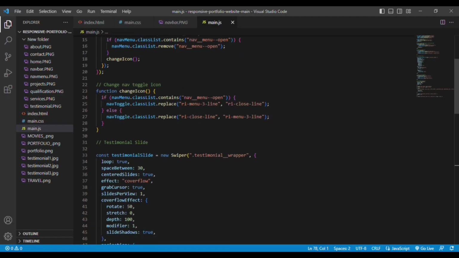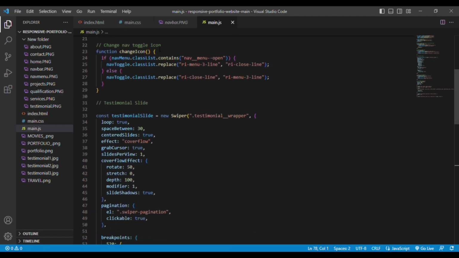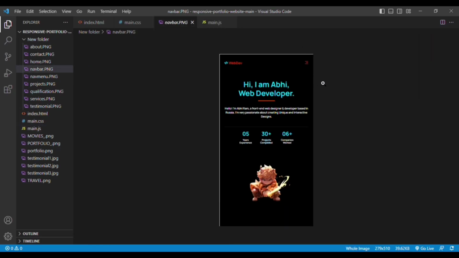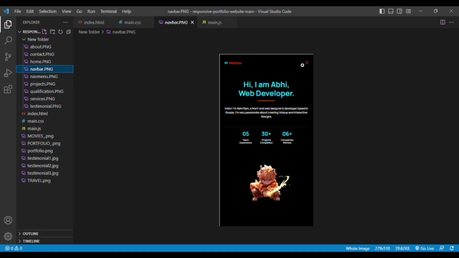Then we have the change in nav toggle icon. This is for the change in nav element. What happens is when we click on the menu icon, you want the menu bar to show. At the same time, you want the icon to change, right? You want the cross icon. So when you click on this cross icon, it will go back to the normal position and it will display the menu icon. This functionality is added here.